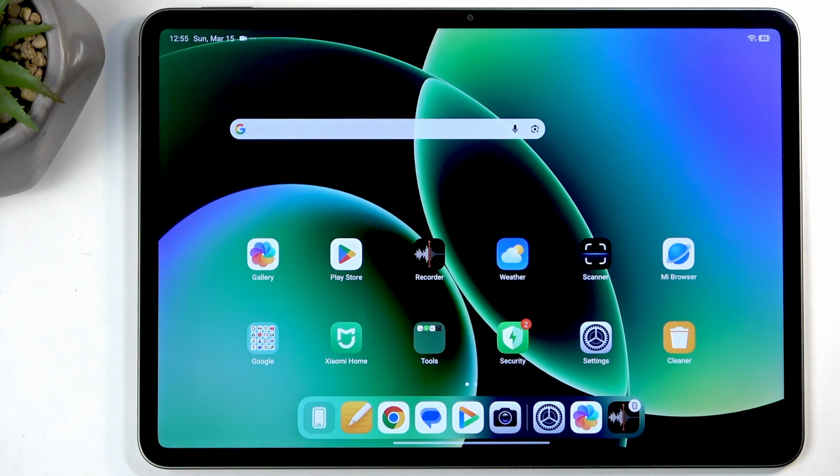Welcome. In front of me is a Xiaomi Pad 8 Pro, and today I will show you how you can enable and also set up your Do Not Disturb mode.